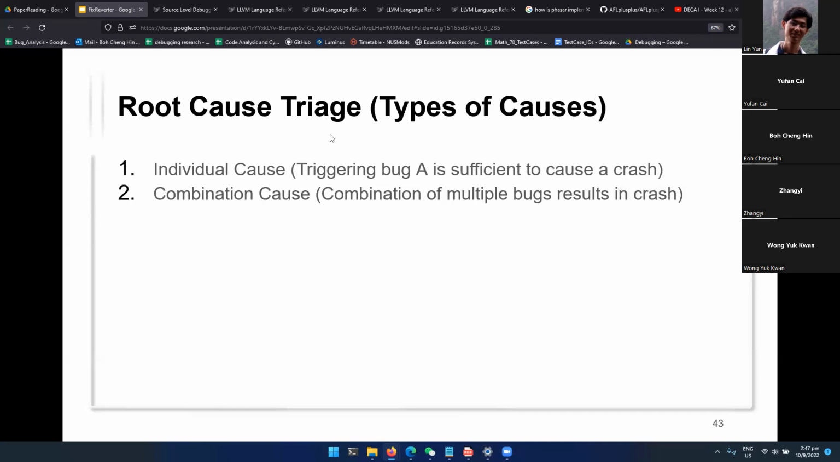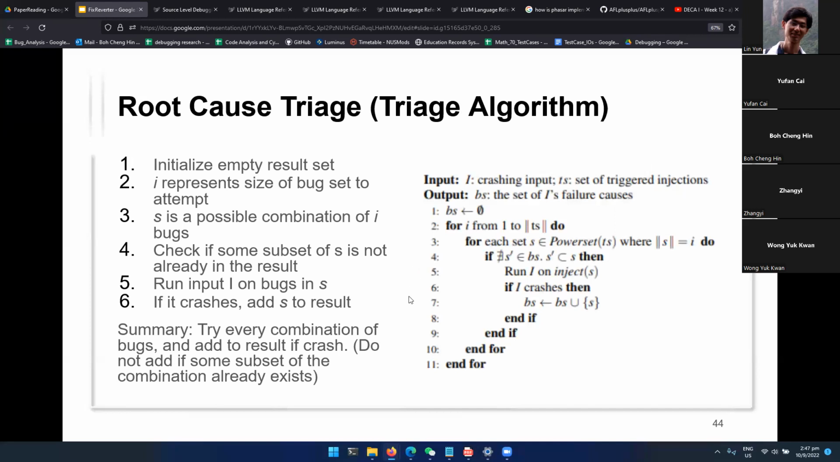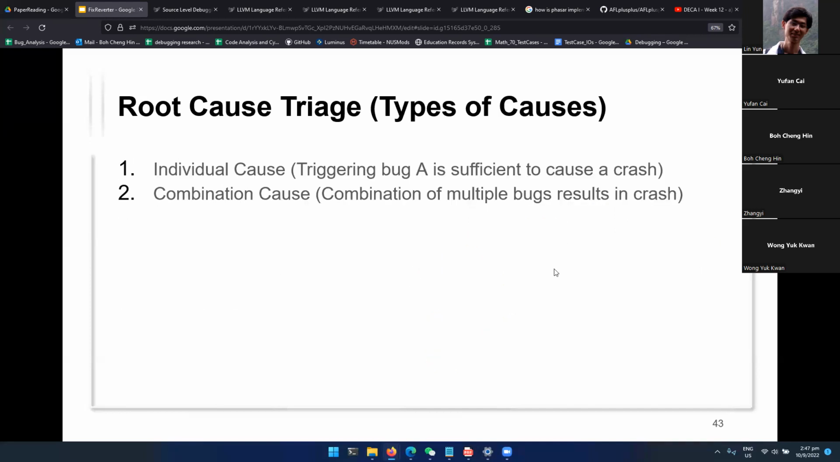So first, they separated the possible crashes into 2 different causes. An individual cause is just a single bug, A, that is sufficient to cause the crash. And a combination is where we need at least 2 or more bugs injected to cause a crash. And here the question is, why don't we inject the bugs one by one?